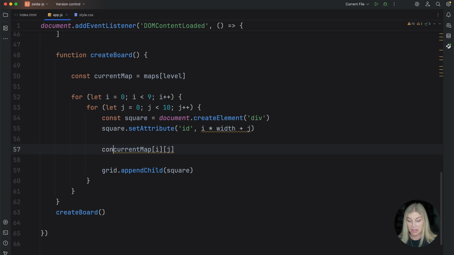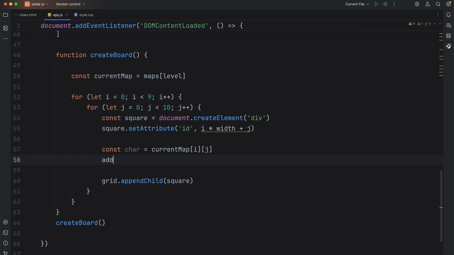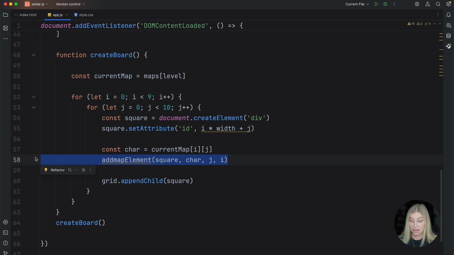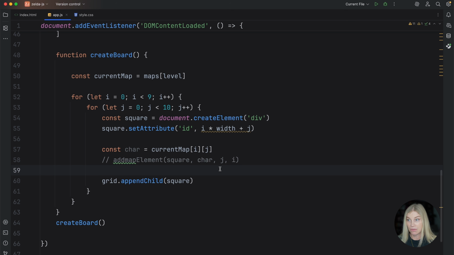Okay, so maybe let's just save this as char, so character, and we're going to write another function for this: add map element. This is going to process this character to add appropriate styling to it and so on. That is something that we are yet to write. So we'll pass through the square that we are working with, the character, and of course I and J as the positioning references. I'll comment that out for now.